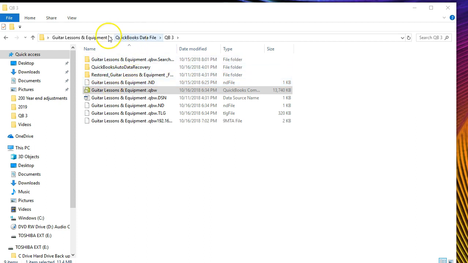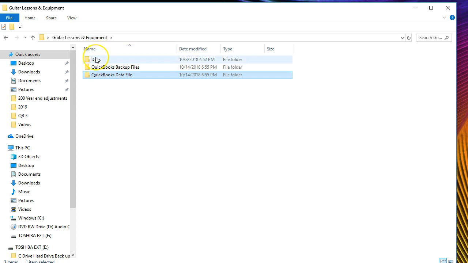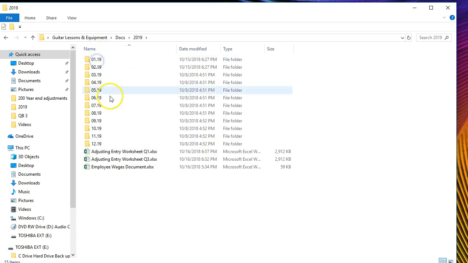And we're going to go back and look at it in terms of the Excel worksheet. So we're going to go to the Documents and the 2019. We'll take a look at the QuickBooks 3 Adjusting Entry worksheet and see what it would look like.